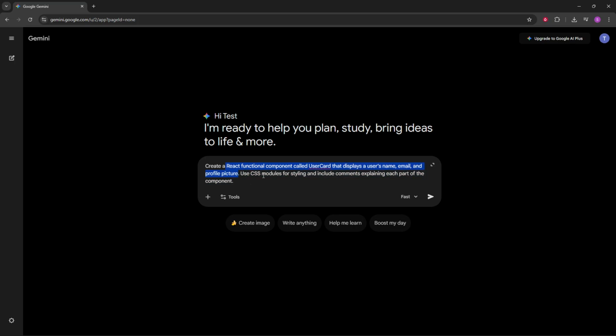Now ask Gemini to generate a React component. Here's what to include so the output matches your needs. Specify whether you want a functional component or a class component. Functional components are common with hooks, while class components may be helpful if you prefer lifecycle methods.